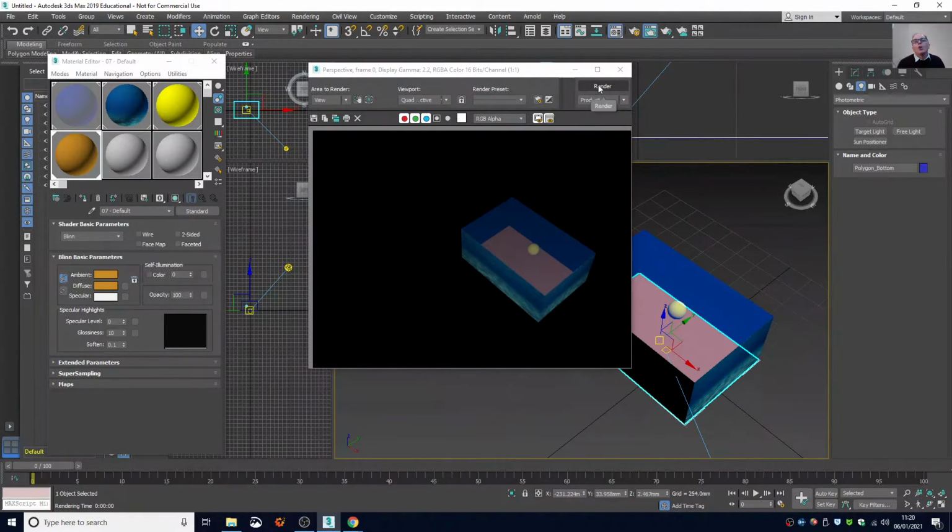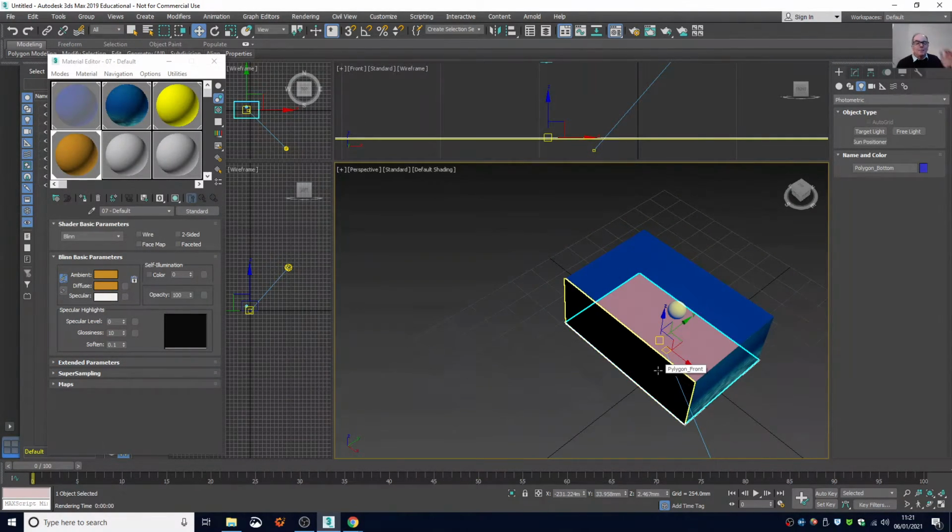If I do a render now, I get something better. Here we are. Okay, so make sure to remember that the polygons that you have are like mirrors. There's one side when you apply materials where things happen and they're visible, and the one side that's just dark.